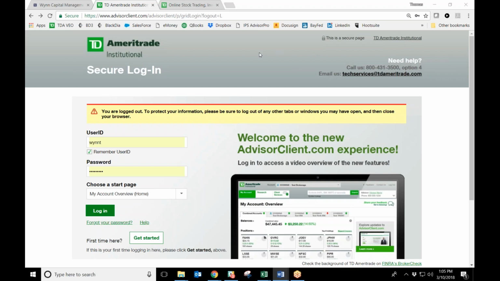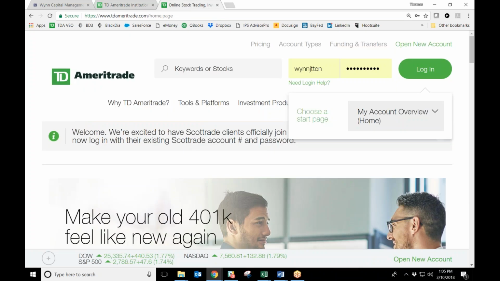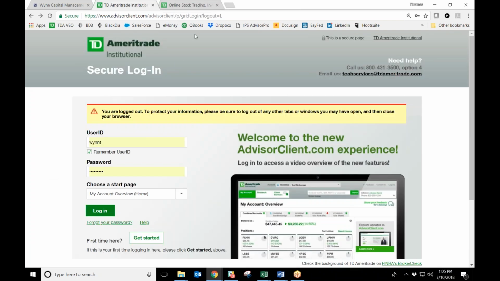So the first thing you can do, and the easiest way to get to the website, is go to the advisorclient.com website. Make sure that you're not going to the tdameritrade.com website. This is the retail site, and that's not where your 1099s are. If you're a client of Wynn Capital Management, you're on the institutional side, and advisorclient.com is the web address. So make sure that you've got the right web address.